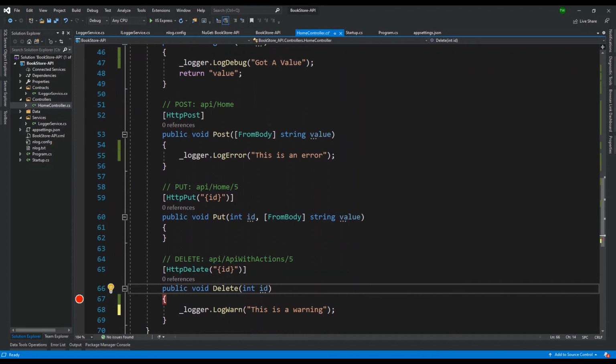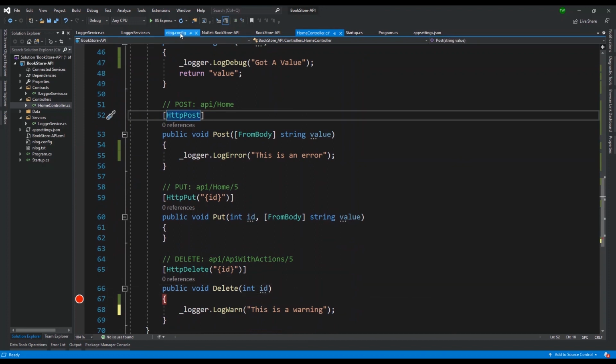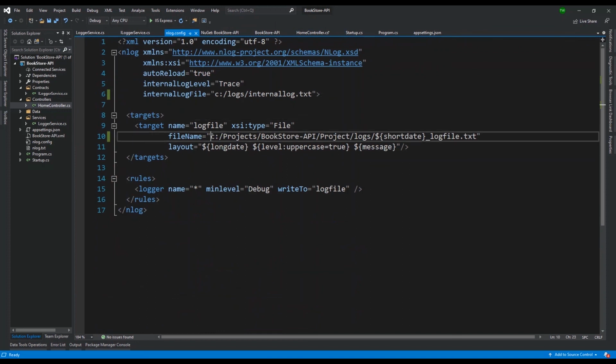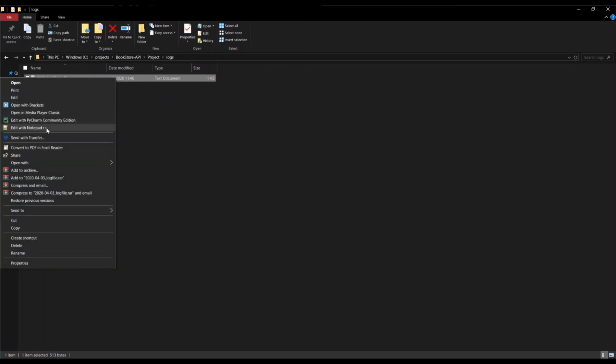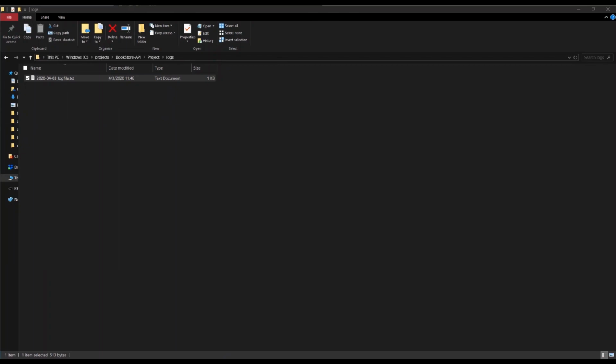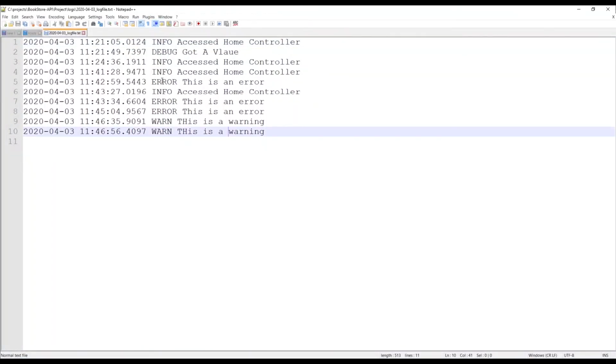So what I'm going to do is find that path. So I forgot the path. My path is c/project/bookstore API/project/log. So I'm going to just copy all of that, bring up my Explorer window, and I'm going to navigate to it. And here I am. So I navigated to the file path on my system, and I see the file newly created. So if I right click and let's say open with Notepad++, then I'm going to see lines per request that I sent.